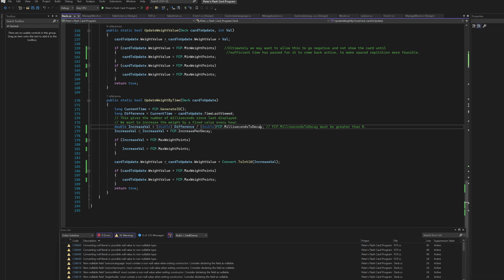So basically, this gives us the fraction of how many milliseconds, what's the difference between the number of milliseconds that happened and the milliseconds to decay. So this can be a fraction of a number. It can be a whole number, or it can have an integer portion and a fraction, which is the most common thing once we've passed that value.